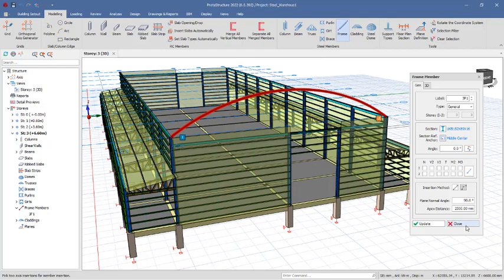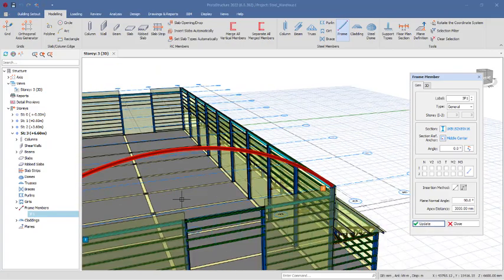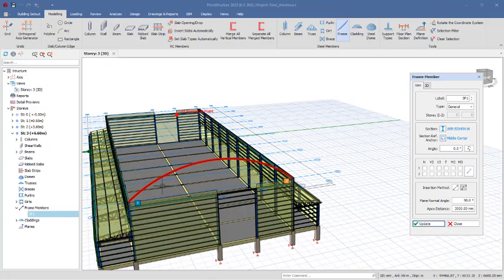Now I can close this, and I can also adjust the apex distance depending on what I want. If for instance I want it to be 3 meters, which is 3000 millimeters, I key it in and then I select update, you see it being updated. So you can adjust this successfully. This is Protastructure 2022, take note.